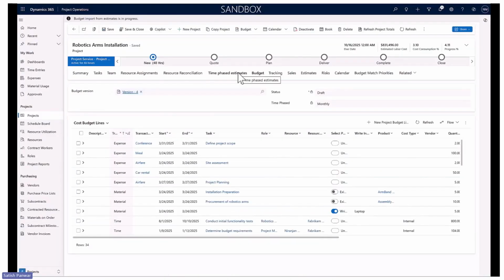In summary, we started with the project. We created the estimates. We configured the needed configuration for project budget management, budget periods, and also understood budget match priority. We created a budget from estimates, also added a couple of manual budget lines, and got the project budget approved, going through that budget life cycle.